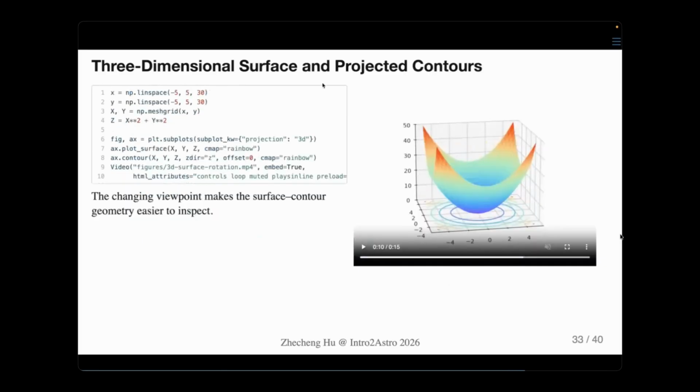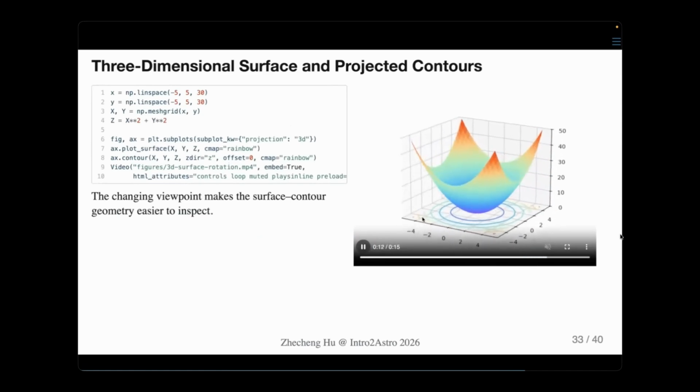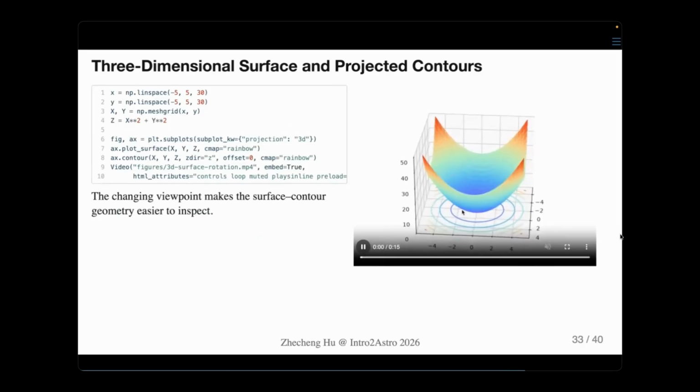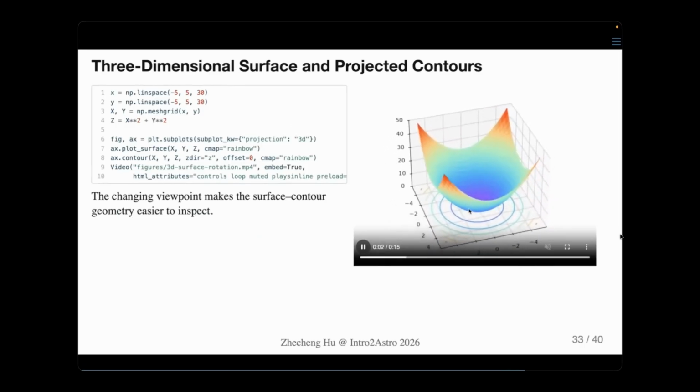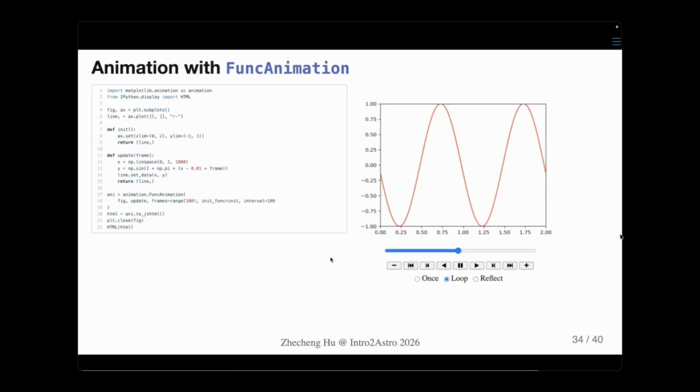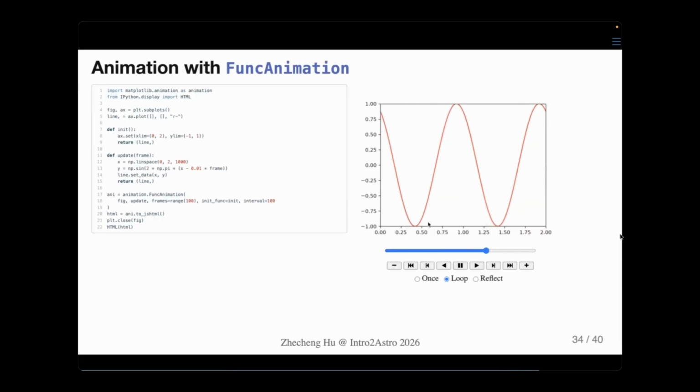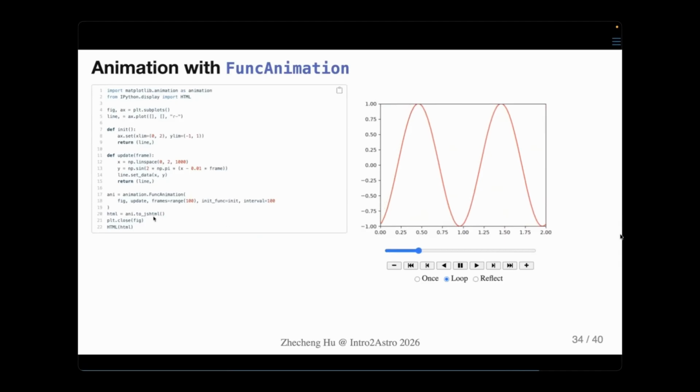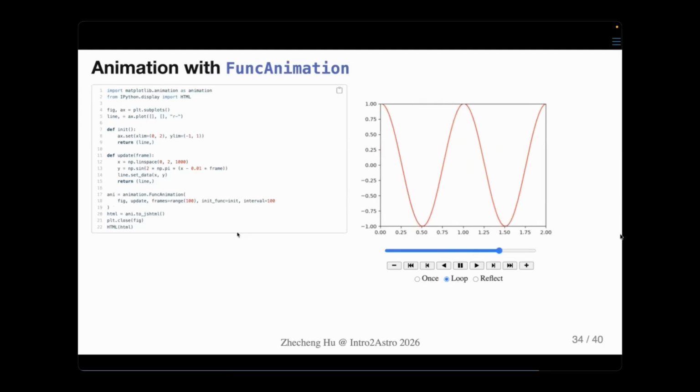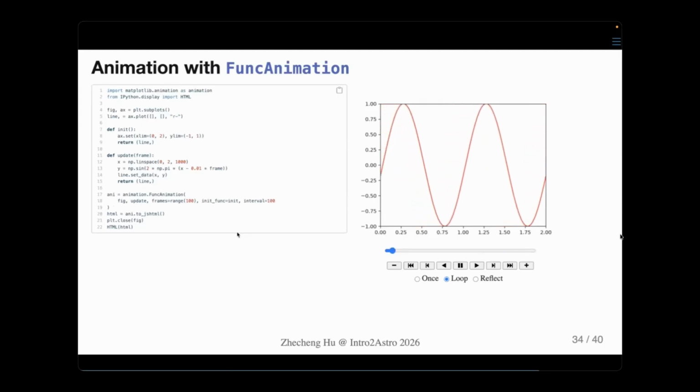Okay, and another thing is that you can have some three-dimensional surface and projected contours. This is the plot_surface function. You can use it, for example, if you want to demonstrate what your gravitational potential looks like. You can do something like this. Okay, and last is the animation. So basically, the animation looks like here. I converted it into HTML, so I can play it here. But you can also save it into MP4. You can look them up online.